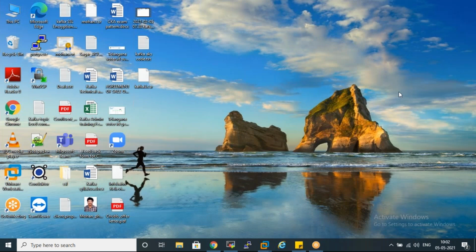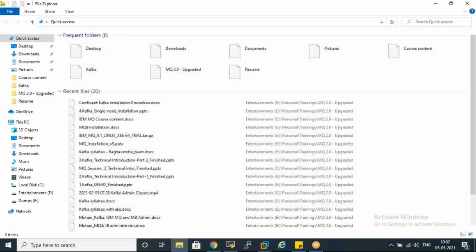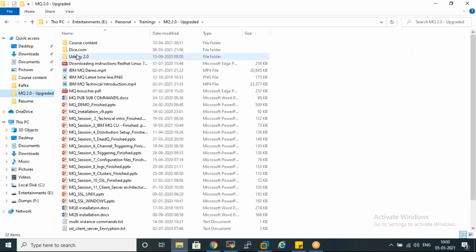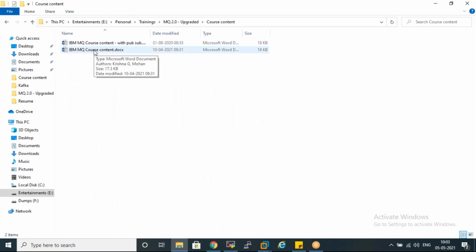All right. So yesterday, what was the concept we discussed? Installation of MQ on Linux. Okay, so installation of MQ in the Linux operating system. All right.